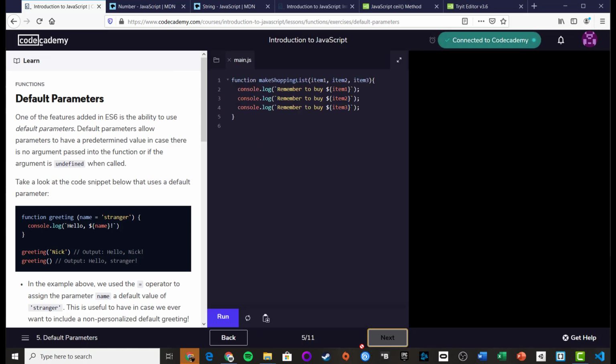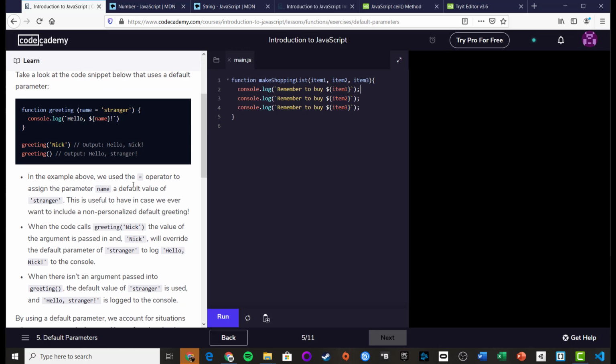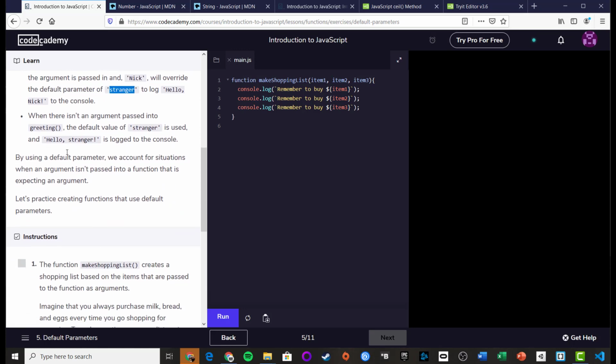Okay, new versions, we've added in default parameters. So these are predetermined options. So it'll basically use something by default if we don't actually give it. So if we don't send an item 1, an item 2, or an item 3, it will let us use a default option. So if we look at this one, function greeting, so we've got the name of the function. Name is assigned to stranger. So if we haven't given a default name, it's going to use stranger. But if we say greeting Nick, it will print Nick, and it will ignore that stranger bit.